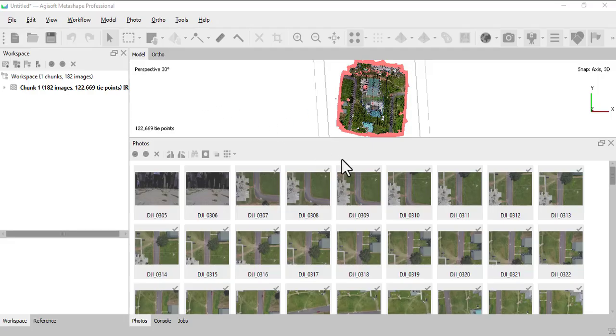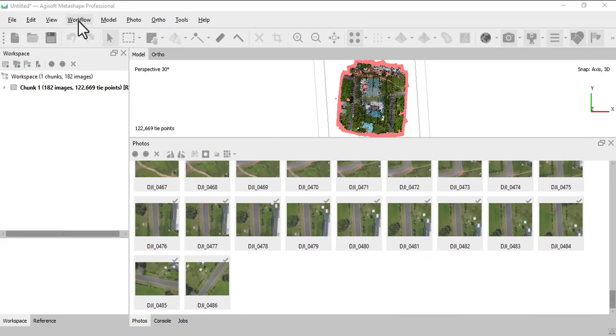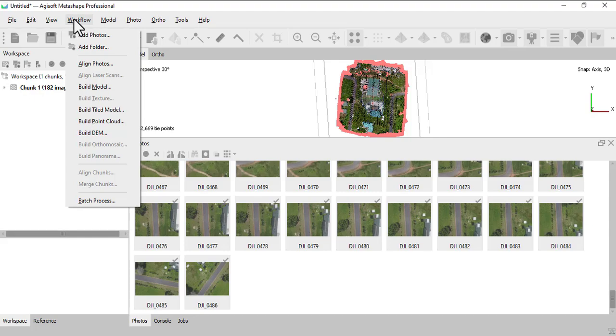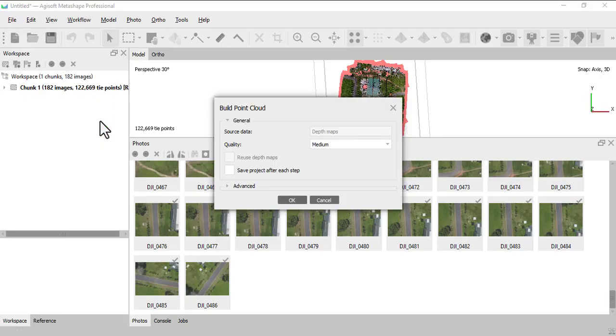So now what we need to do is to go back to Workflow, and we want to build the point cloud, because from the point cloud, that's when we'll be able to build the model. So you click on Build Point Cloud. Now here, like I said, we'll be using the ultra high. It will give you a very detailed point cloud that will capture all the details that are required, like serious details. But depending on the system you're using, I'm going to still use medium.